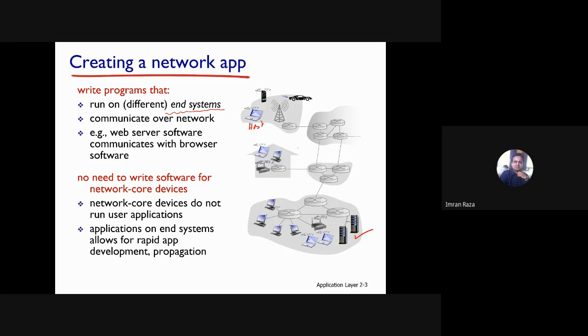Why? Because these core network devices are only responsible for forwarding data to the specific end machines. These core network devices do not run user applications, right? So we need not write software for network core devices, okay? Because the functionality of core devices is to forward the data, right? An application is supposed to run on end machines.